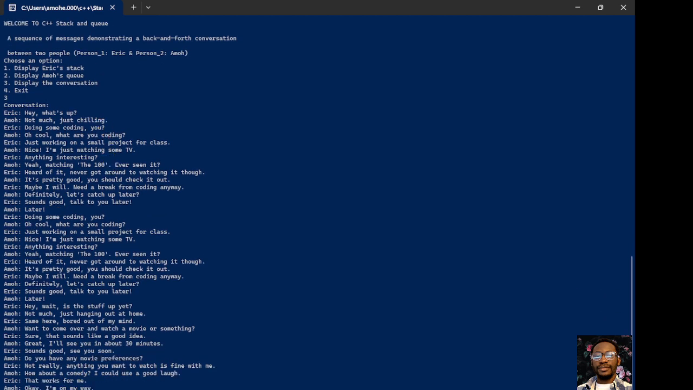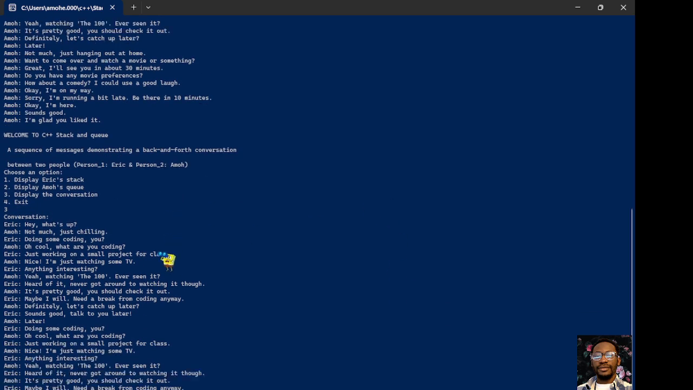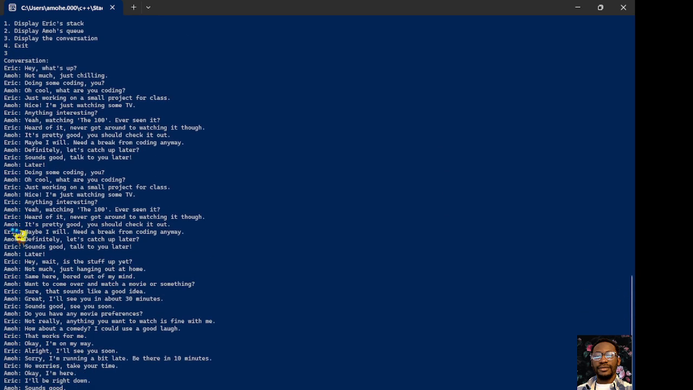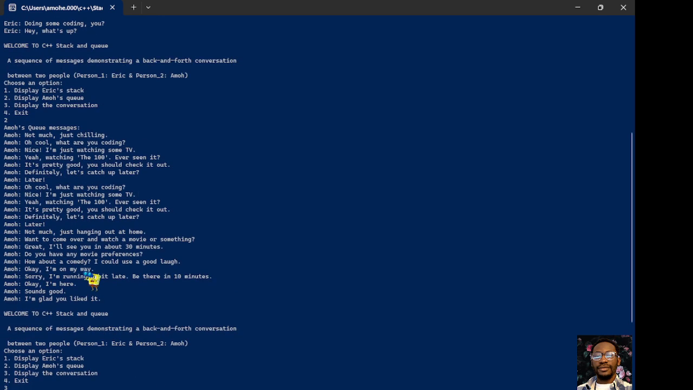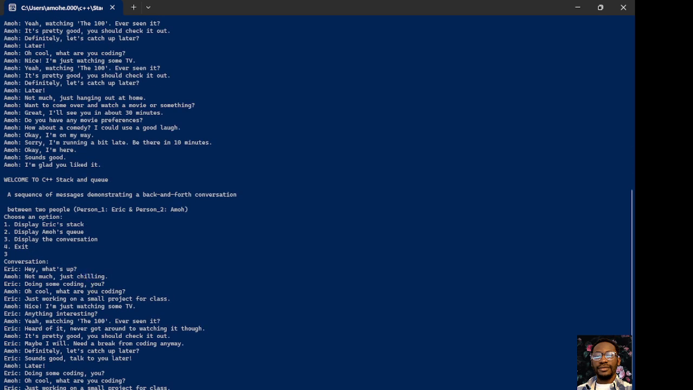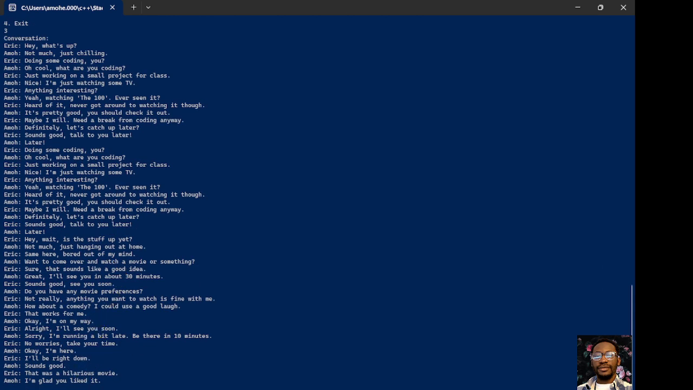Now my explanation of why the conversation makes sense in option 3 is because the stack preserves the order of messages as they are pushed onto it, making it suitable for displaying messages in the order they were added. And the queue, when implemented to store messages in reverse order, allows you to retrieve messages in the correct order for playback, as it follows the FIFO, first in first out behavior. So that was how we got option 3 to display the conversation.